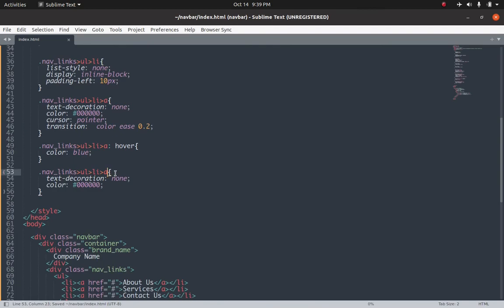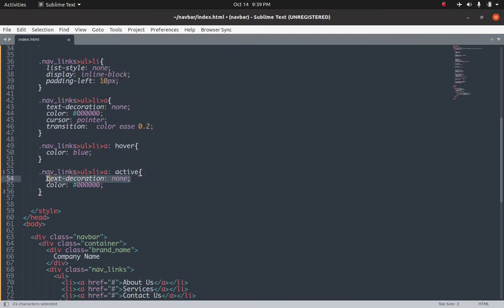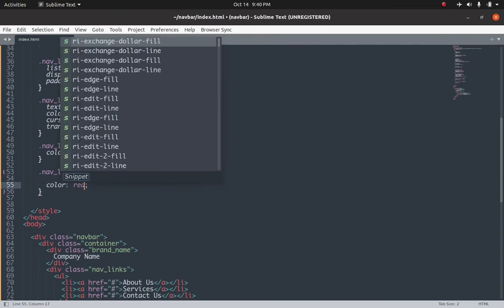Then we go to this portion here, and that's where I'm going to add my active event. So anytime you click on the nav link and you don't release your left mouse button, this is where this particular style is going to kick in. So I'm going to take out all of this, we don't need it, and then I'm going to change the color from black to say red. I know this is bad styling, but I just wanted to get the idea.